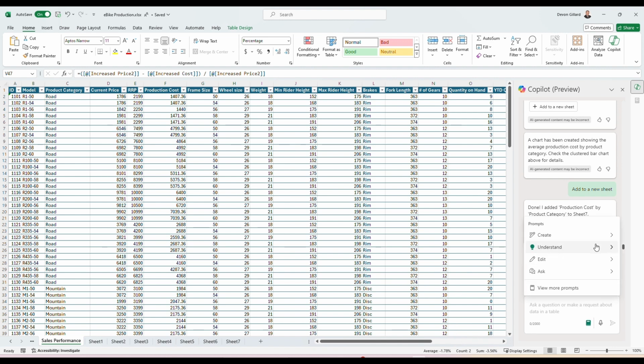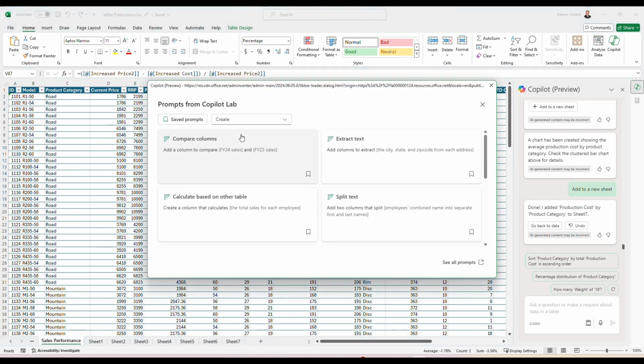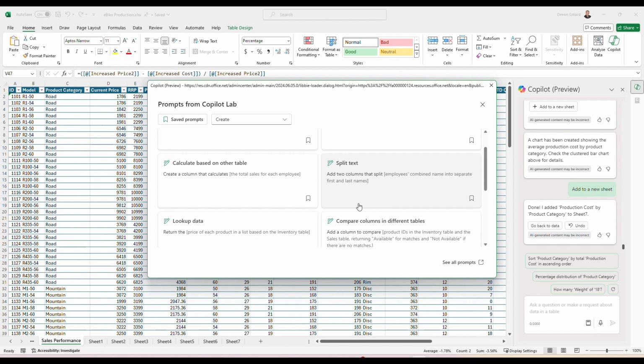We can create, which is to add columns like we've been talking about. And this is why it's so important right now for it to be a table. That's what it wants to do. We can even split text. This is kind of handy if you've got employee names combined. Sometimes people get data, and instead of it being first name, last name, it's just name. I hate that. This is a way you can really easily split the text.